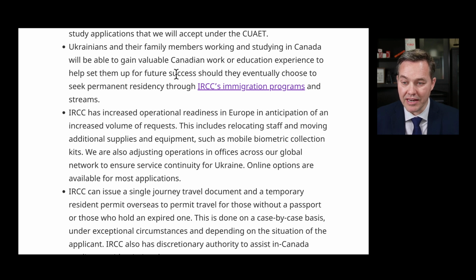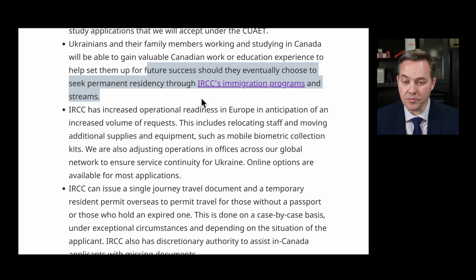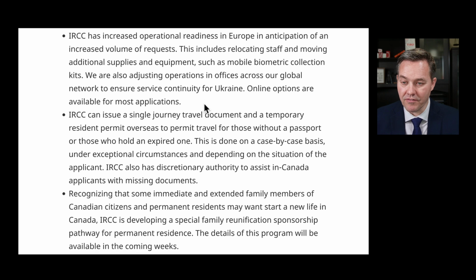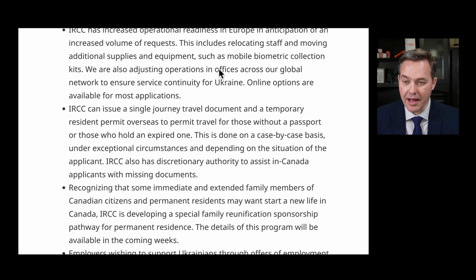And remember that as you gain that valuable work experience, it could set you up, like it says here, for future success through the various permanent resident programs. And our firm and many others would be happy to explain those to you. We're waiting on what's going to happen with the family sponsorship processes. They're just giving extra information, including that they are sending more staff, more equipment and supplies to set up mobile biometric collection kits and units.